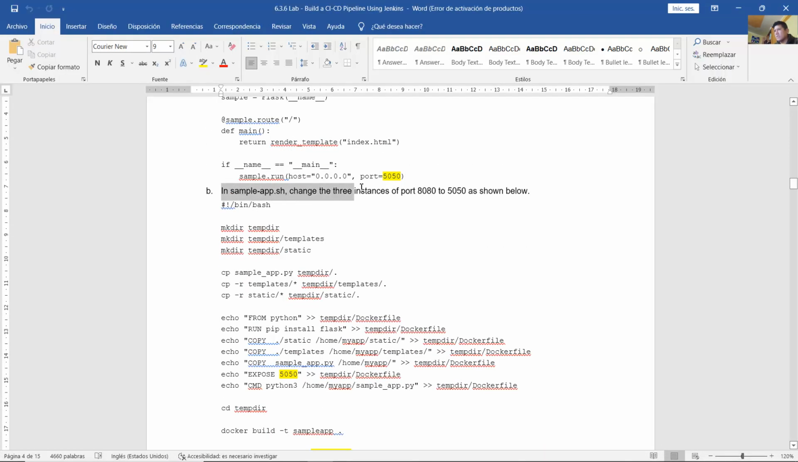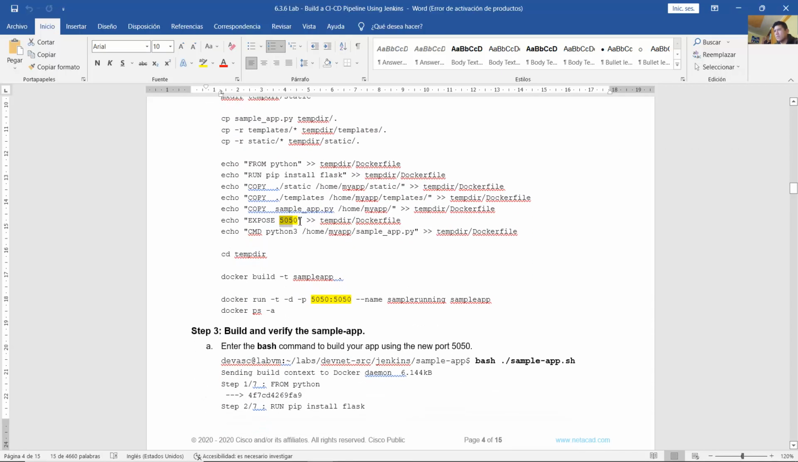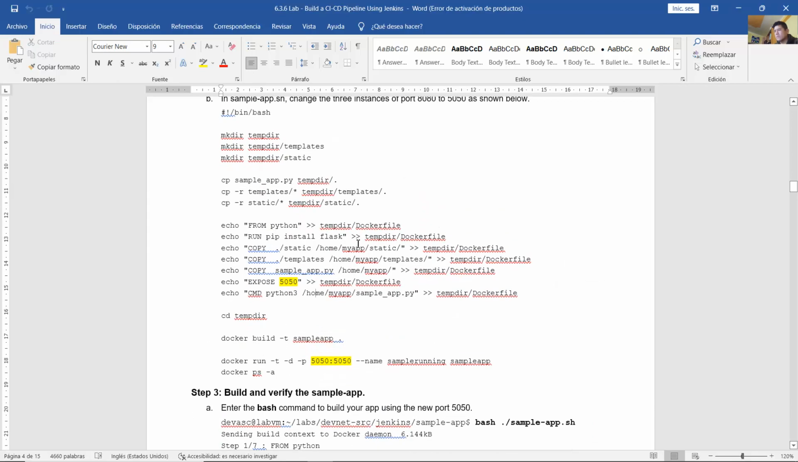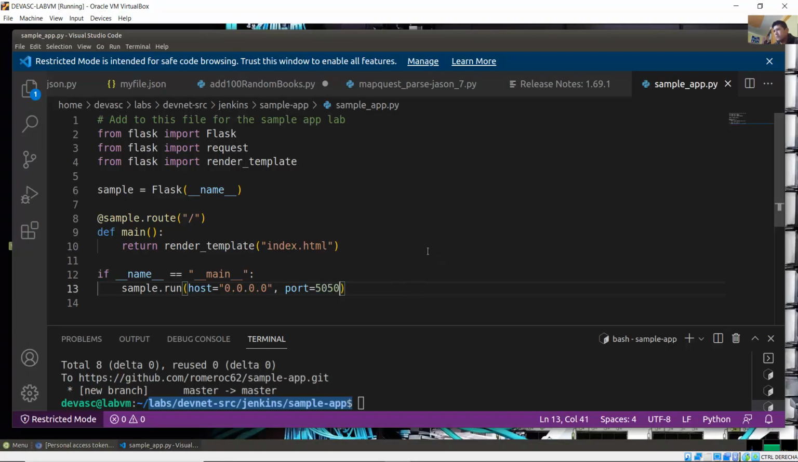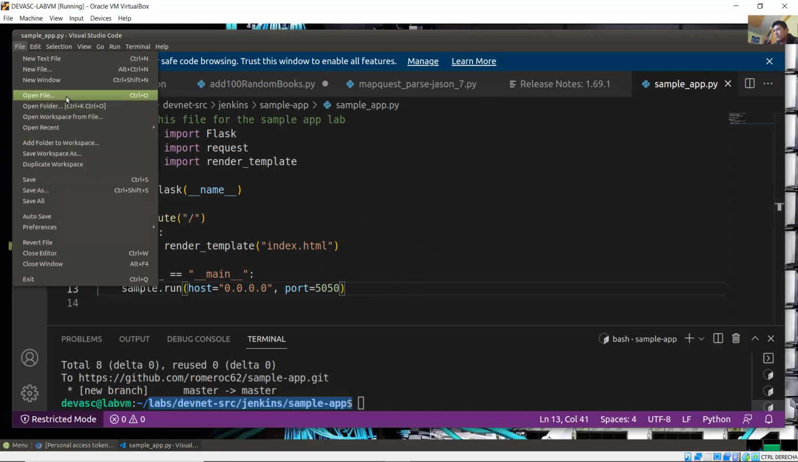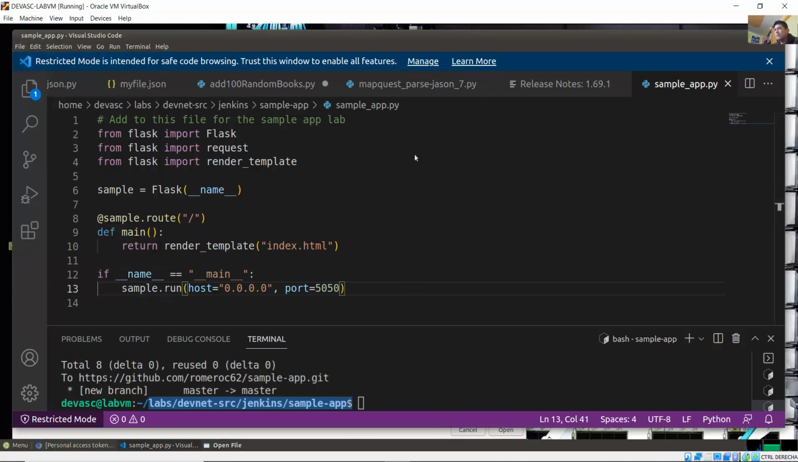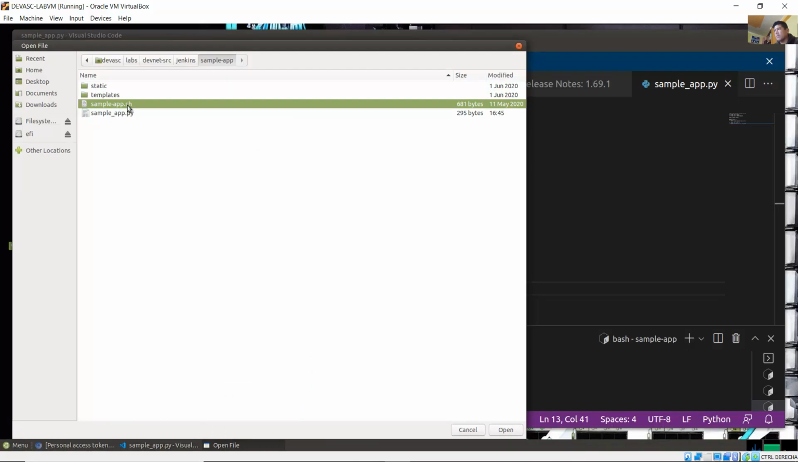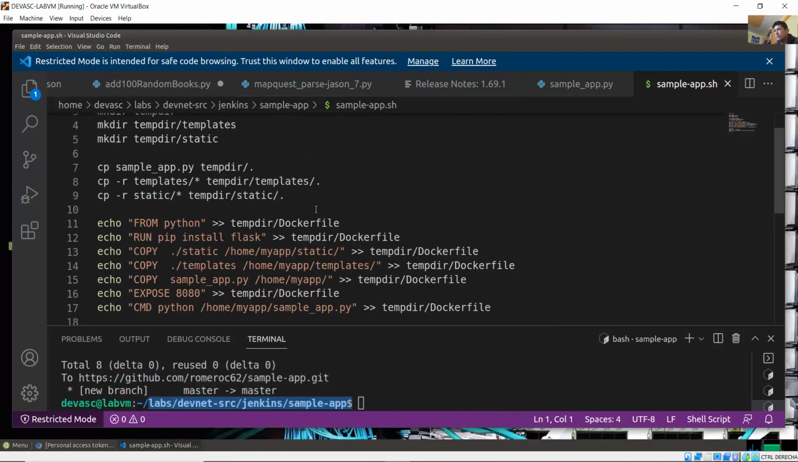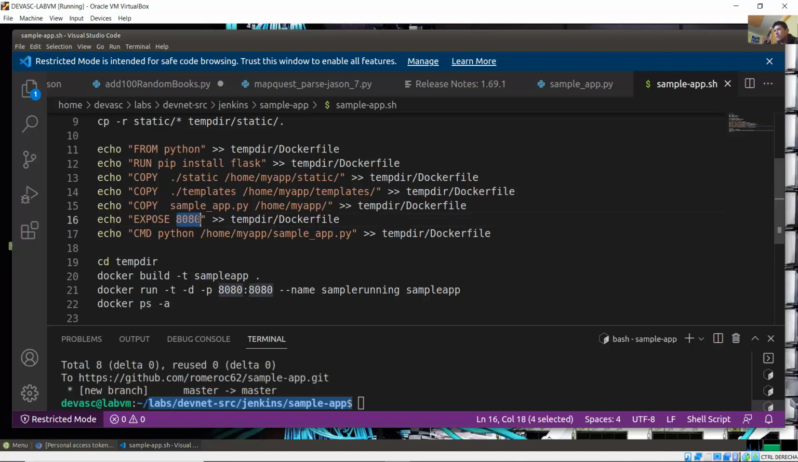In sample-app.sh, I change the three instances of port 8080 to 5050. Okay, 1, 2, and 3. Open. Sample-app.sh is the script. Change this 5050, this another 5050, colon 5050. Save.